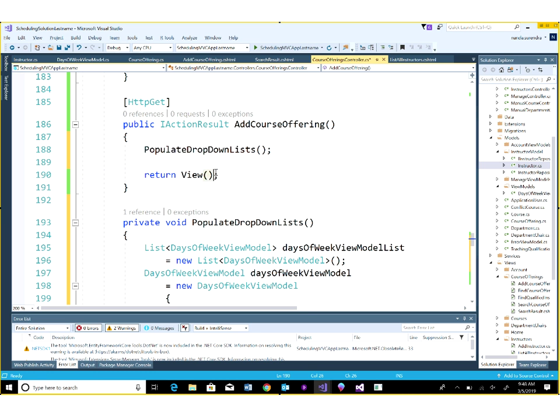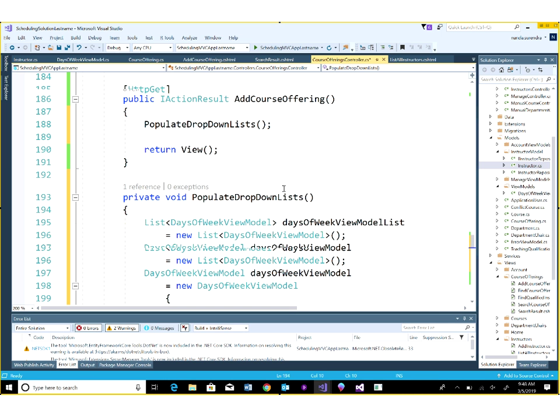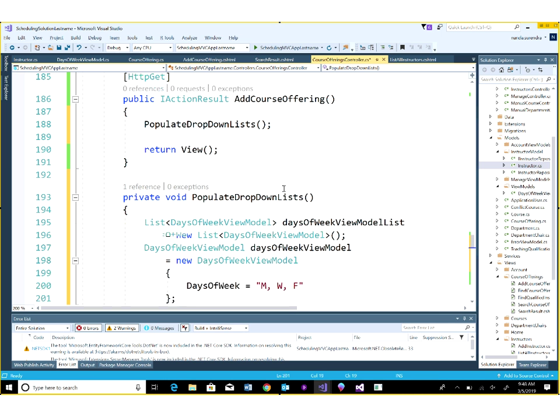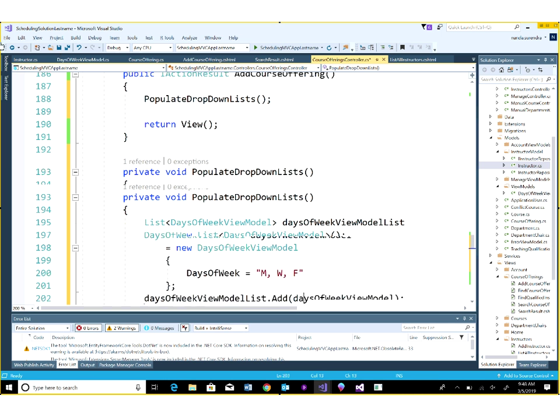If it's a private method, no, there's no return statement required. All this is doing is getting you the list of view data. And the reason is I don't want to do this all over again for the edit operation.